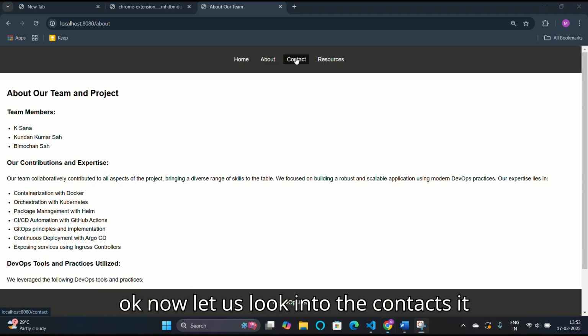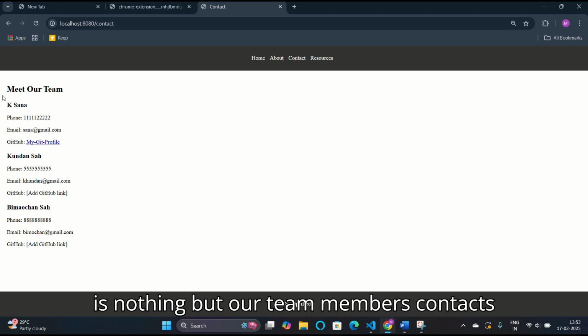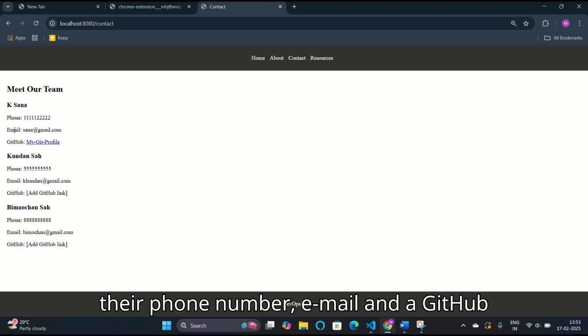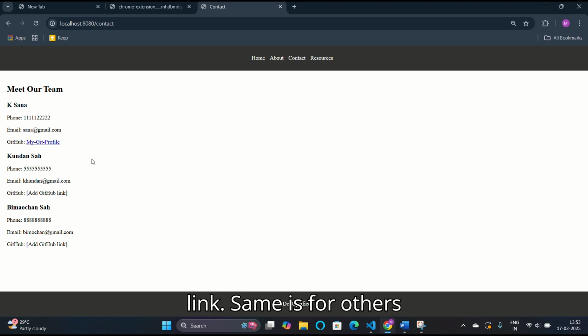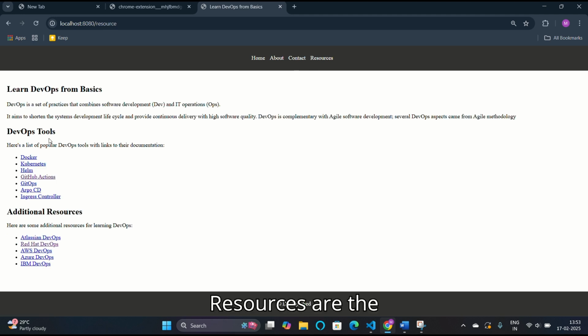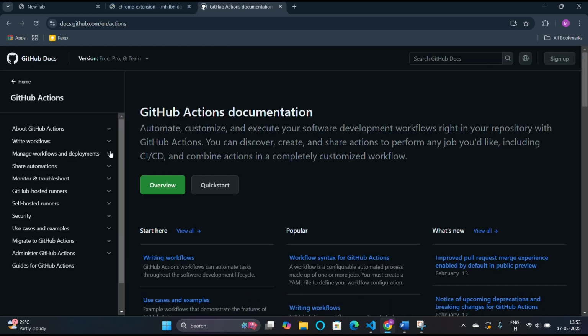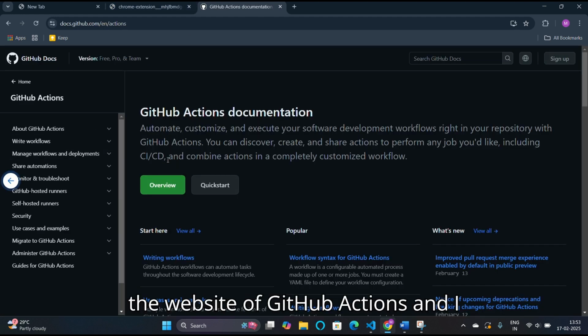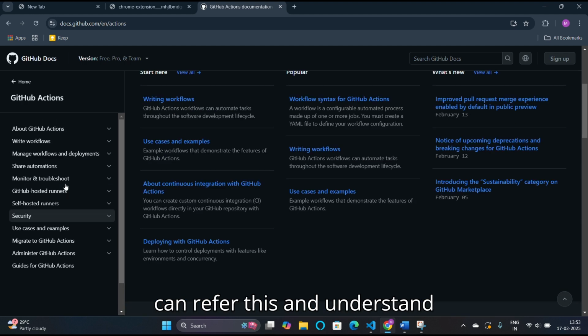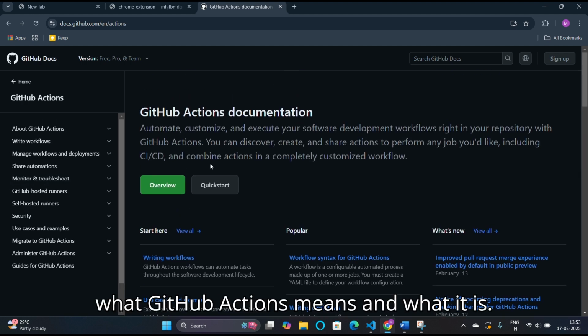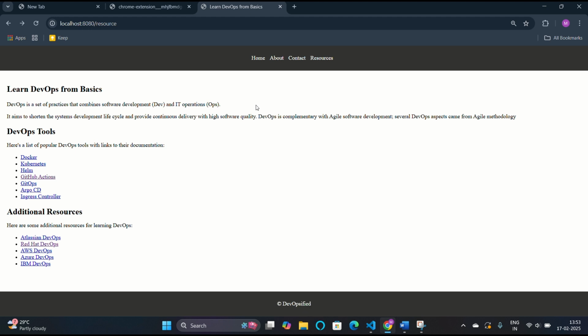Okay, now let us look into the contacts. It is nothing but our team members' contacts, their phone number, email, and a GitHub link. Same is for others as well. Next, resources. Resources are the things we used in order to build our project. Like if I go into GitHub Actions, it will redirect me to the website of GitHub Actions, and I can refer to this and understand what GitHub Actions means and what it is.